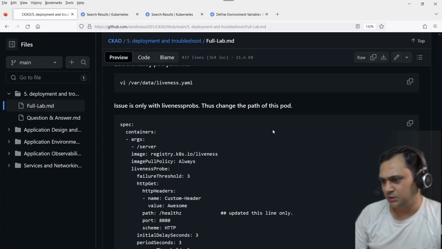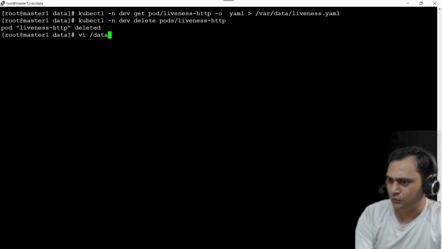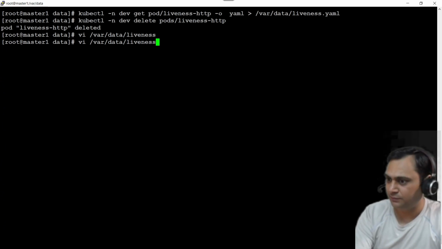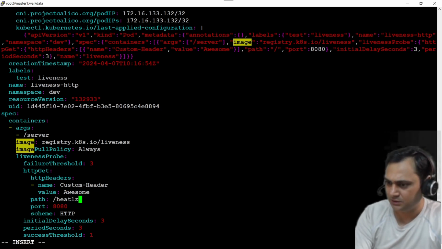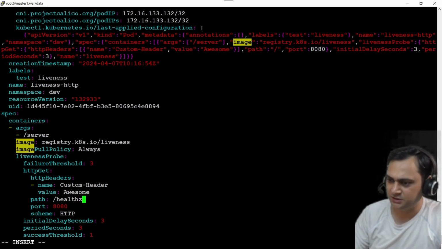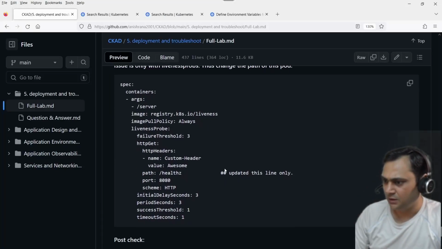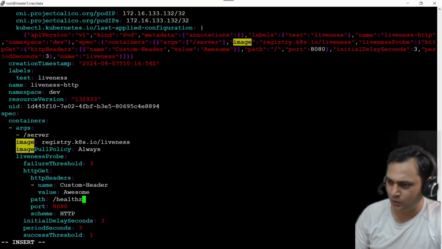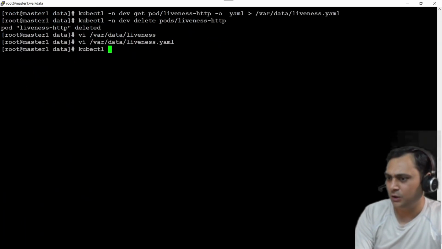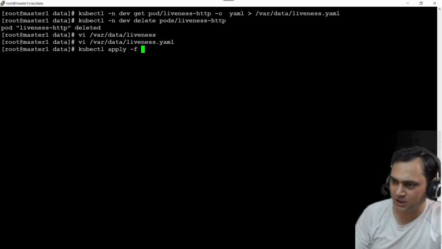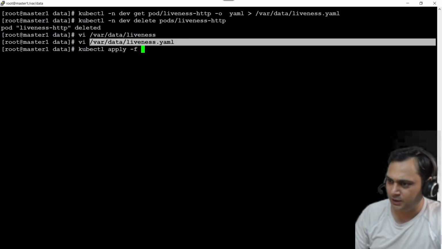Thus, check the liveness.yaml file and look for liveness. This is my liveness section here that you can choose, select here and put it here, health jet. Update this line only to health jet. That's it. Save. Now kubectl apply -f and this YAML file name.